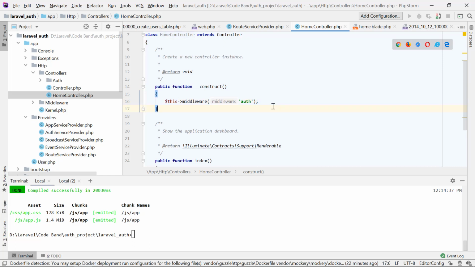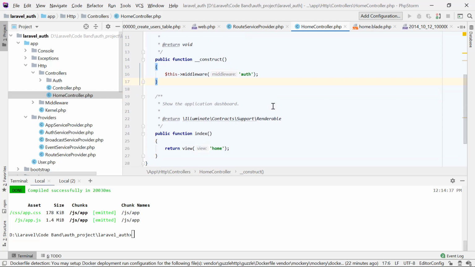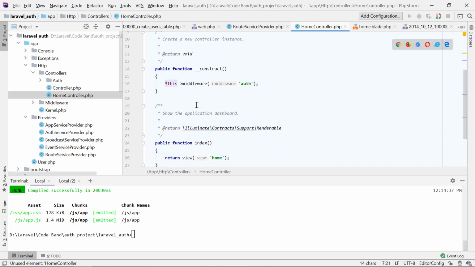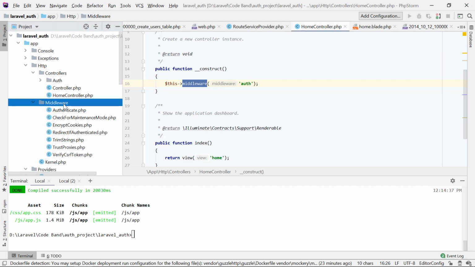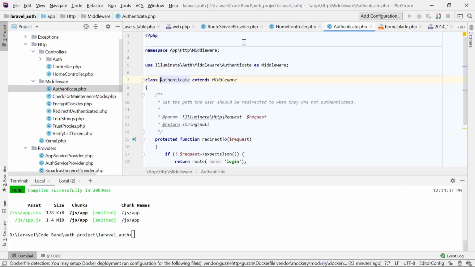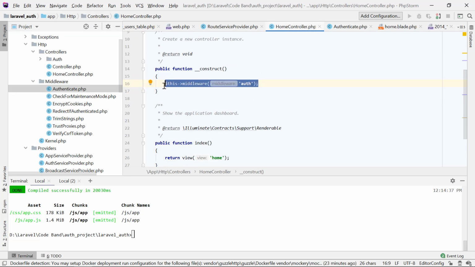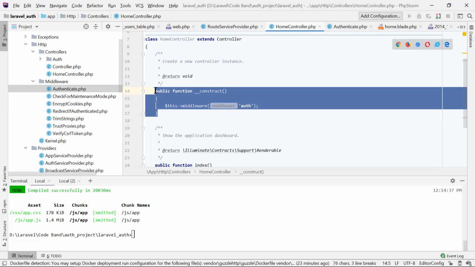Now what this does is the magic. If the user is not authenticated, he's not able to access any of the methods written in this controller, in the home controller. Any of the methods is not accessible if the user is not authenticated. Now this is facilitated by making use of the middleware. If we go to the middleware section in the HTTP, you can find Authenticate.php. Now this is at the end used here. So you don't have to bother about those things. If you want this sort of functionality, all you have to do is just copy and paste this construct function in any of the controllers where you want this particular functionality.